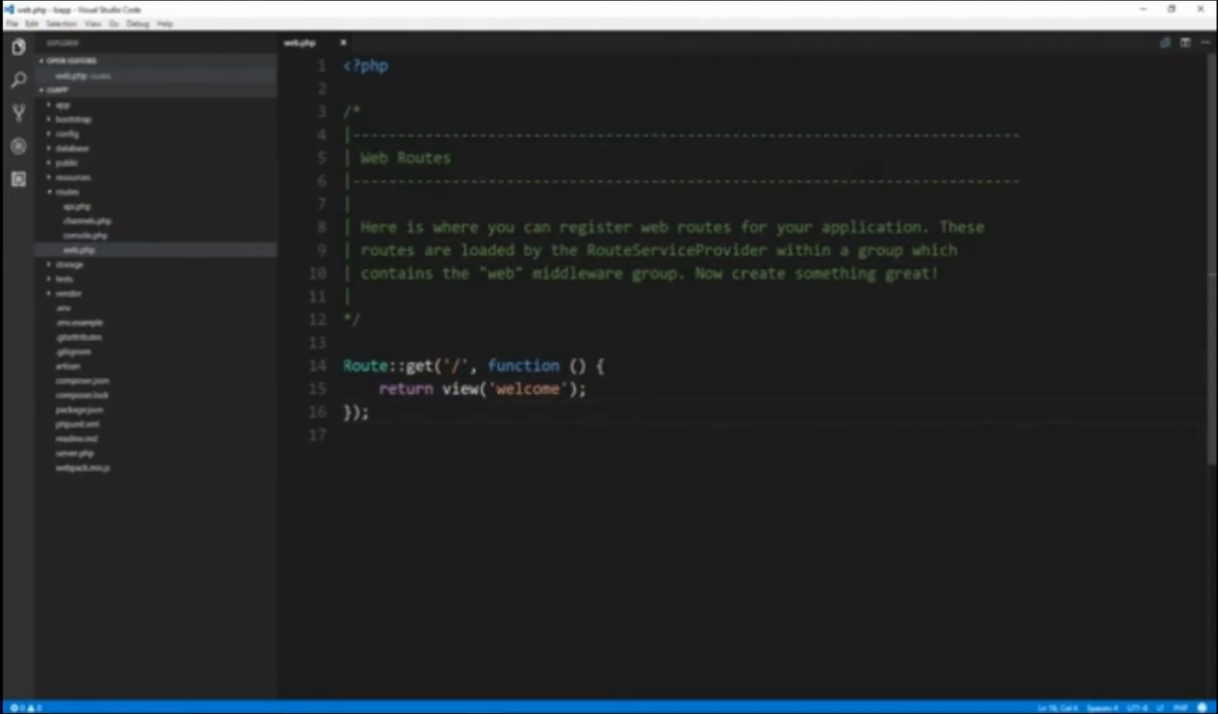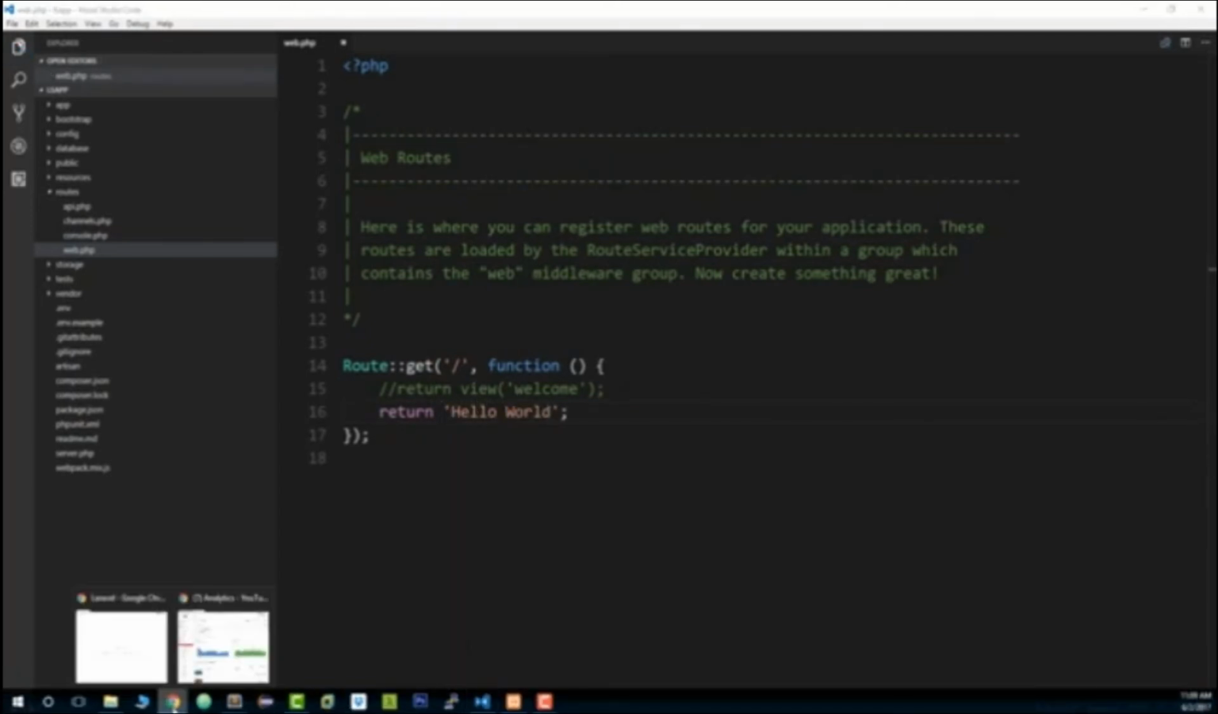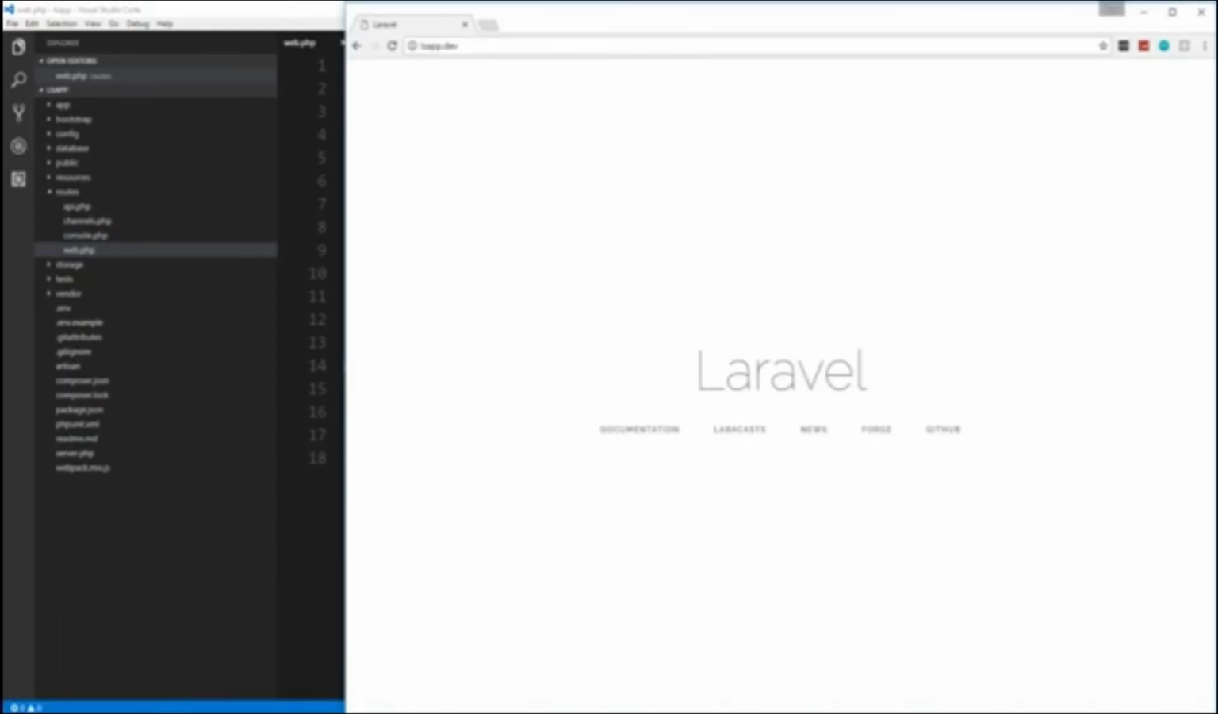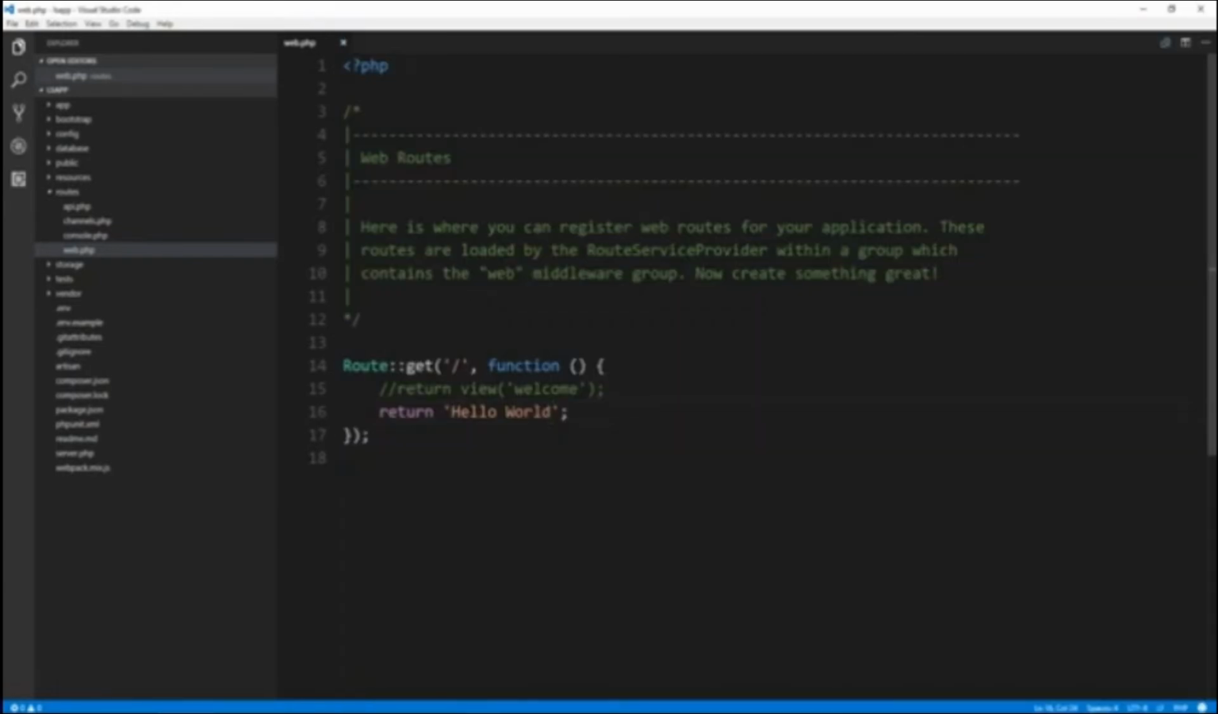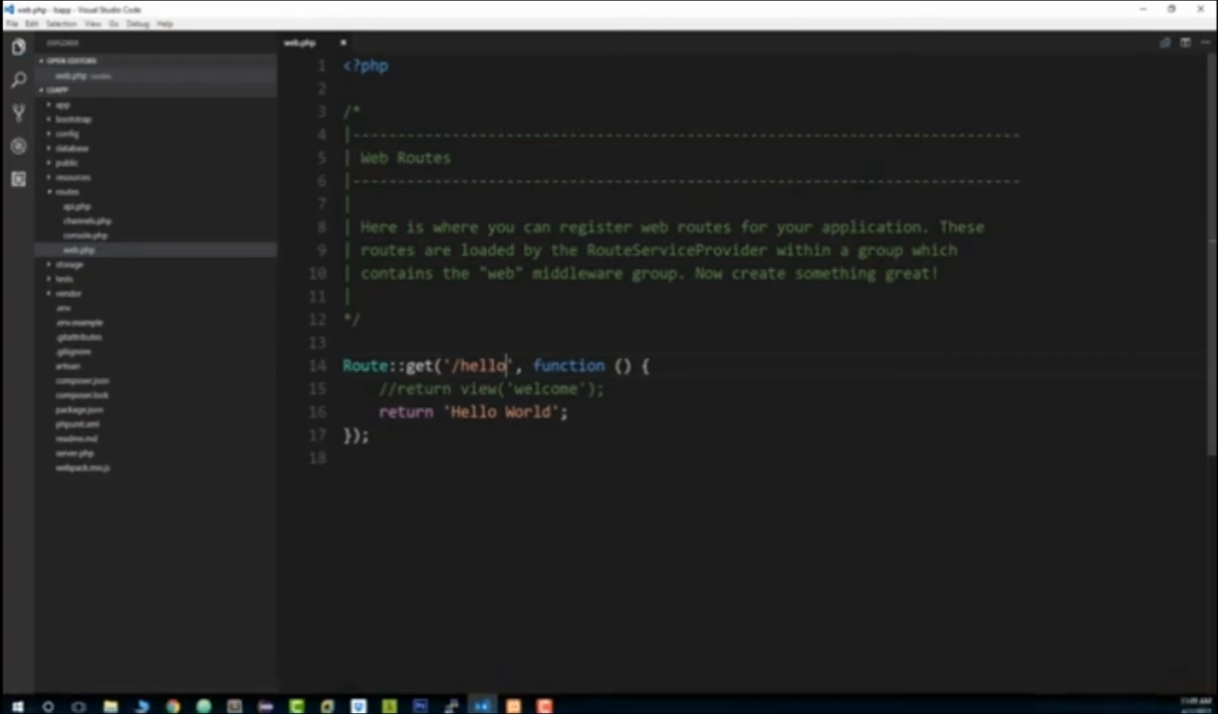Okay, so right now I'm going to show you how to do routing and also how a controller works. I'm going to explain the two of those. When it comes to routing, you can just use this kind of format, and you can use a return and just type hello world. Let's go to the application that we have here and do a refresh, and as you can see, there's the words hello world that you just put in.